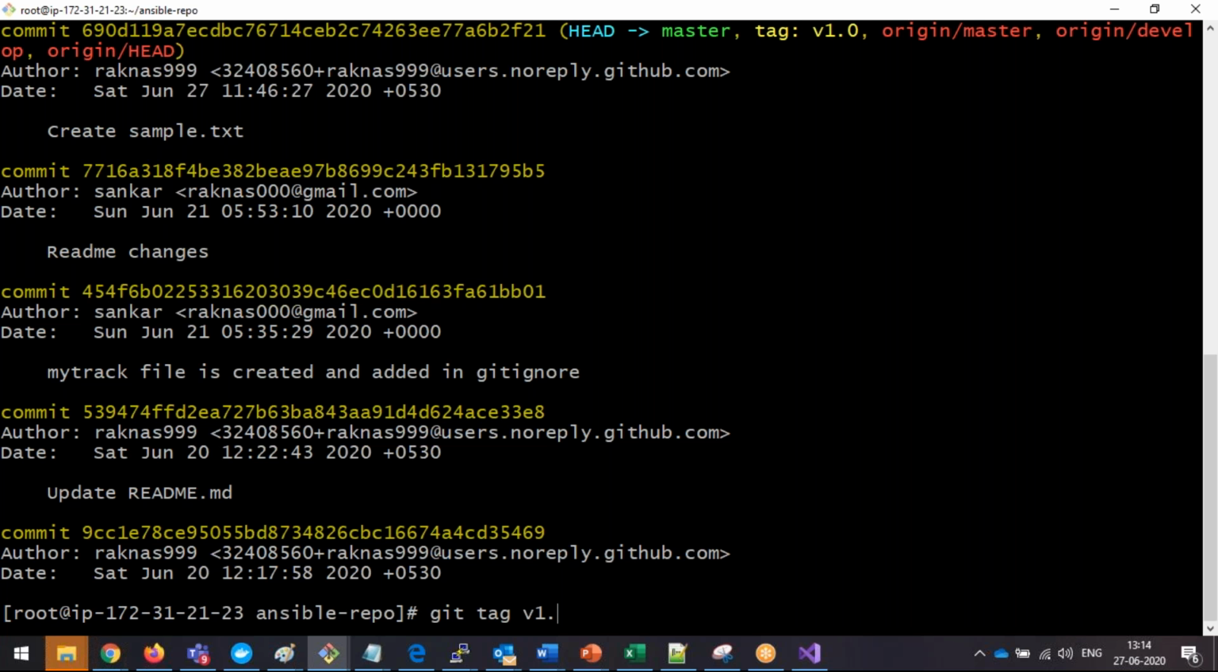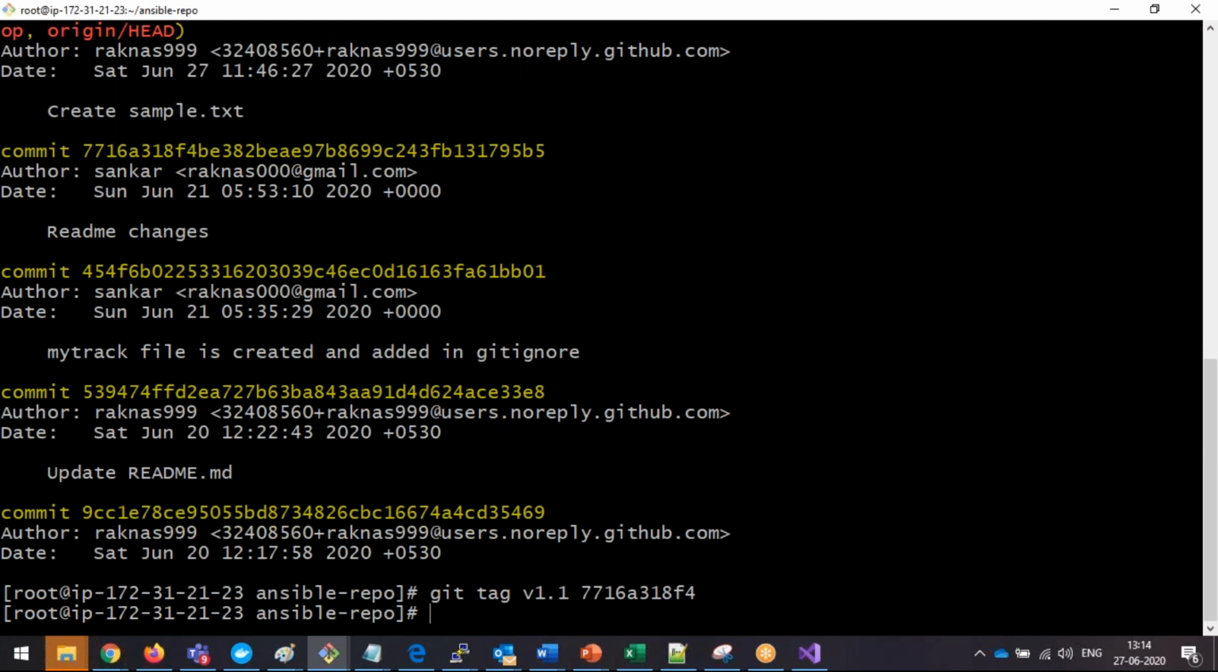So here I'm going to give version 1.1 to the previous commit, to the commit ID, this one. But as I said, you don't need to copy all 40 characters because every commit ID is unique, so 5 to 6 are enough. So now I am going to tell my tagging to apply this tag to the particular commit ID, not to the latest. If I don't mention it, it will always be the latest. If you mention the commit ID, it is going to point to that particular commit ID.